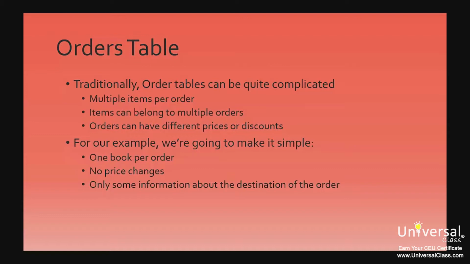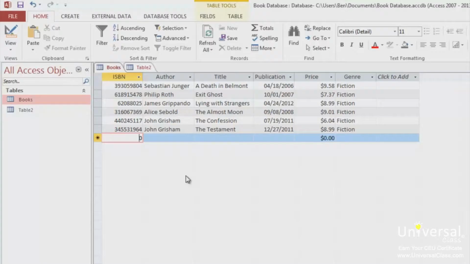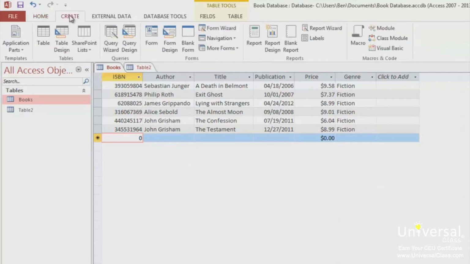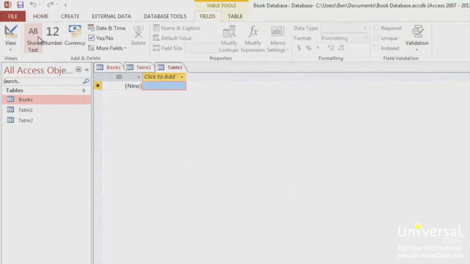For our example though, we're going to make it simple. We're going to say you can only have one book per order. There are no price changes, and only some information about the destination of the order. To create the second table, click on the Create tab, and then on Table, just as we did earlier. A new table will now be created.